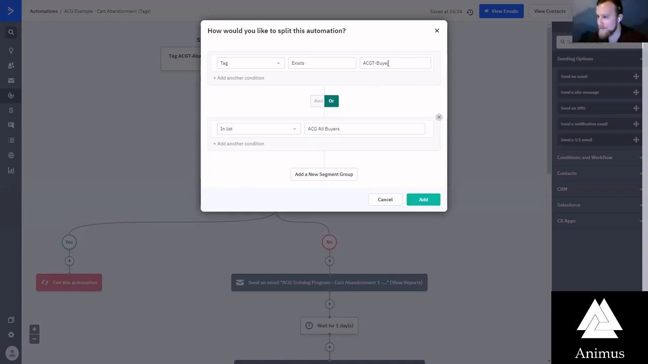Another note on naming conventions. Make sure that you have a specific tag for each product. So ACGT, Animus Consulting Group Training -buyer. However many products you have, create that many tags.